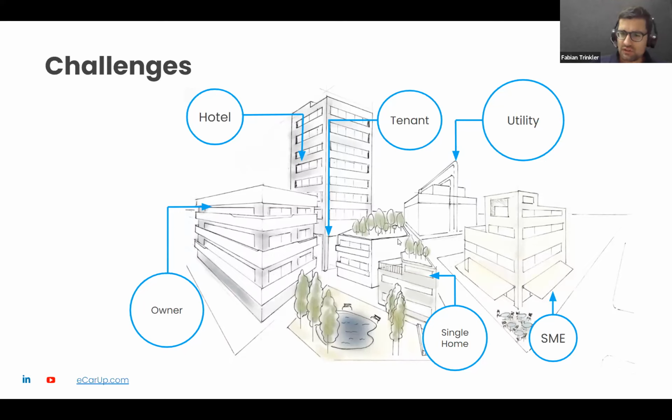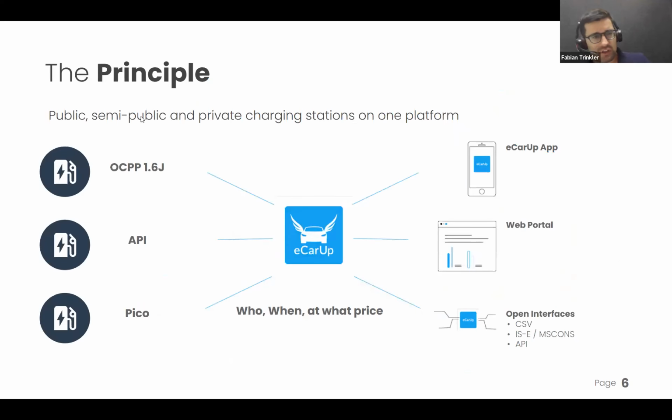And then, of course, SMEs are starting to electrify their fleets, which means they need charging points at their business site for their partners, for their employees, for the workers, and also for maybe workers that charge at home if they are on the road a lot, in order to satisfy this growing need. eCarUp aims to have a solution for all these different use cases. And in order to achieve that, we come back to the system architecture.